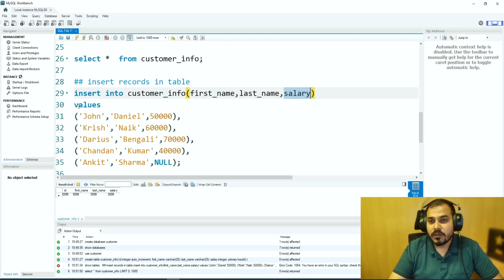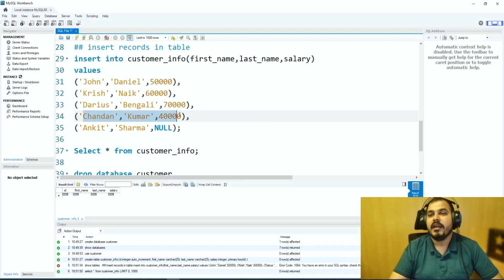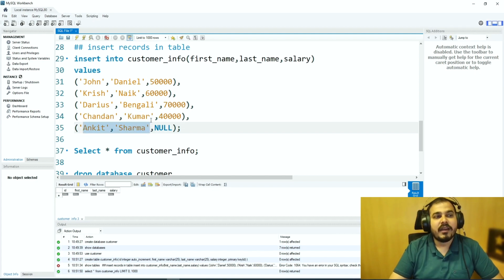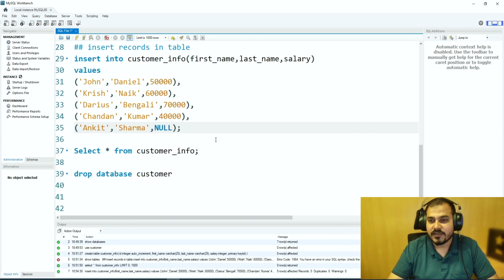Remember, I did not use id because id is an integer which will be auto increment. The first record will have the name as John Daniel, and the salary is $50,000. Then I have Krish Naik, $60,000, Darius Bengali, $70,000, Chandan Kumar, $40,000, and the final record is Ankit Sharma, and here I have specifically used null. Understand, this null does not mean that it is zero. It basically means that it is missing, so no values are actually present over here. Now I'm going to execute this. Here you can see that it has been successfully executed.